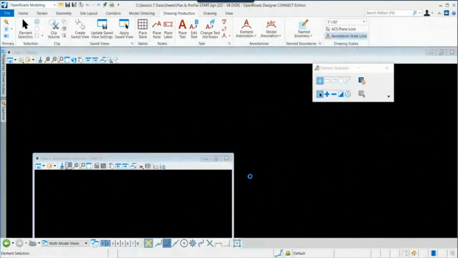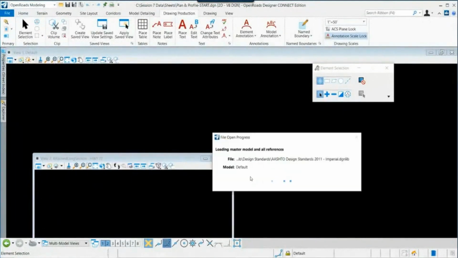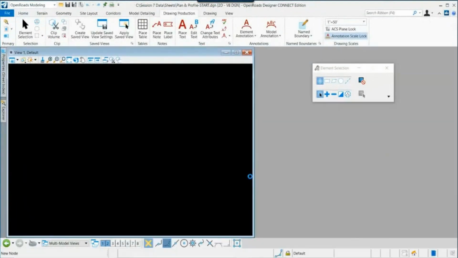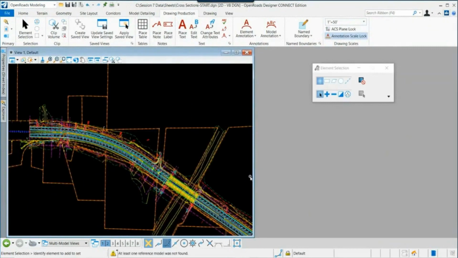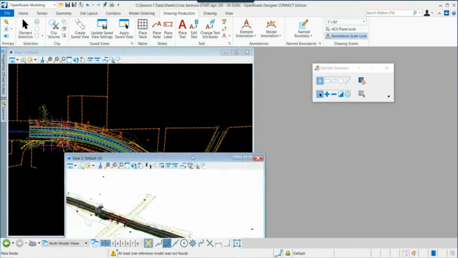Now, I divided these up just to keep it clear as to what we were doing. Plan and profile in one place, cross-section sheets in another, okay? The premise behind, or really the workflow behind both is pretty straightforward. Well, it's very similar. And so we're going to go through that now. Let me open up the 3D view.